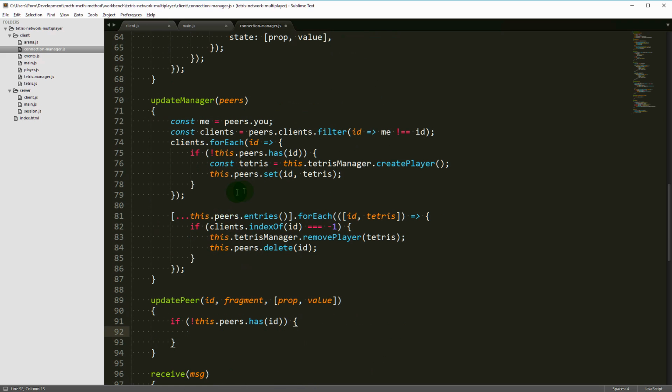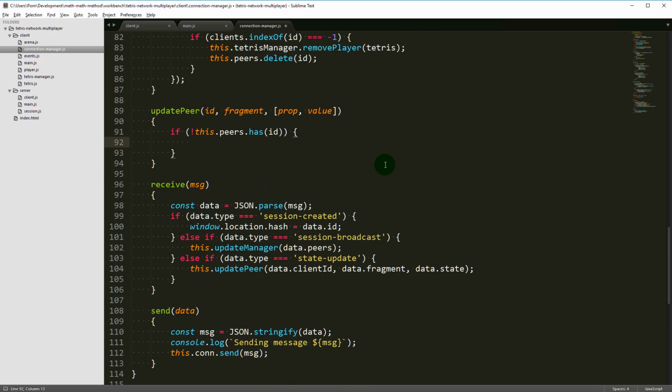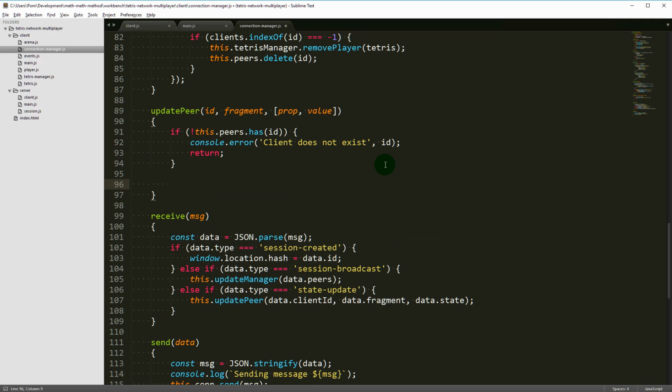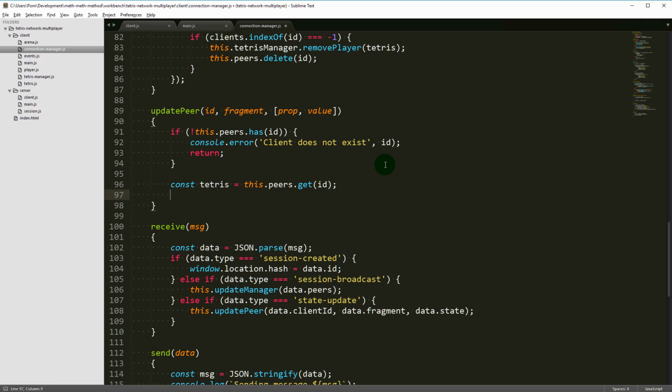When we update manager, we just put all the clients in the peers map. If we don't have a peer ID, we can just console.error client does not exist ID, and we return. Otherwise, we should get the Tetris instance out from the peers map. Const tetris equals this.peers.get ID. And then we can update the fragment with the value. So the tetris fragment, and fragment is either arena or player, and then the property equals value.